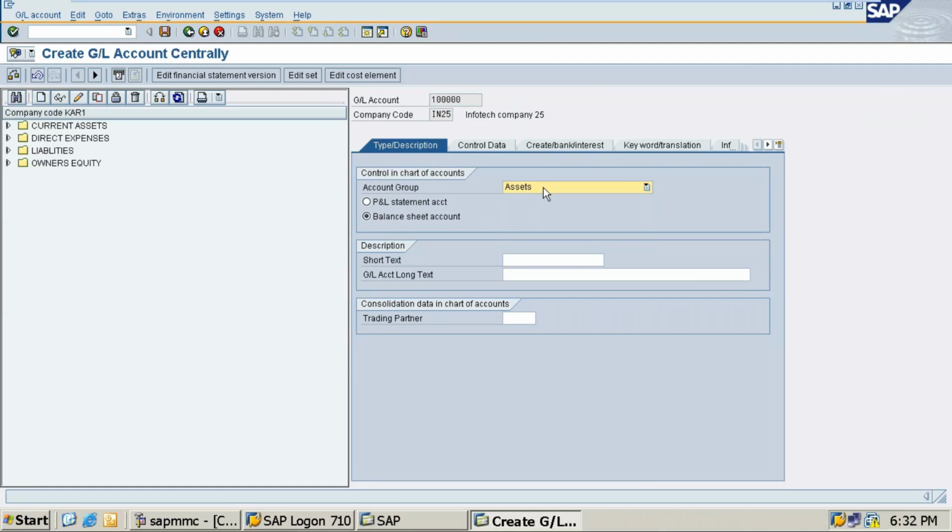See here, control chart of accounts is there. First you need to select balance sheet here, then assets. If it is asking for a dialog box as chart of accounts, you have to give that one. Then only this will activate. Remember that assets do not belong to P&L statements. Sometimes it is enabled by default, but when you are creating an asset GL, you need to select this. Then short text: first I am creating a cash account.